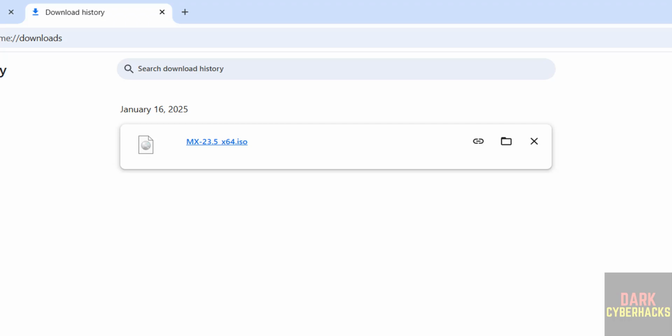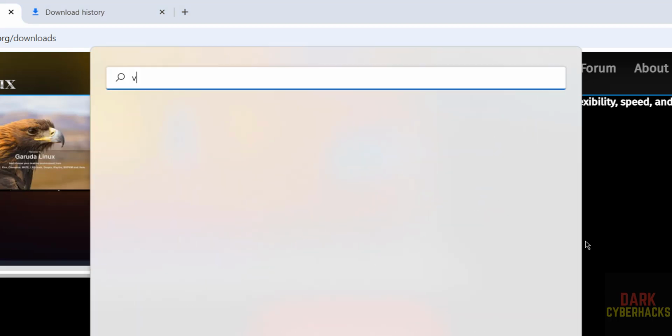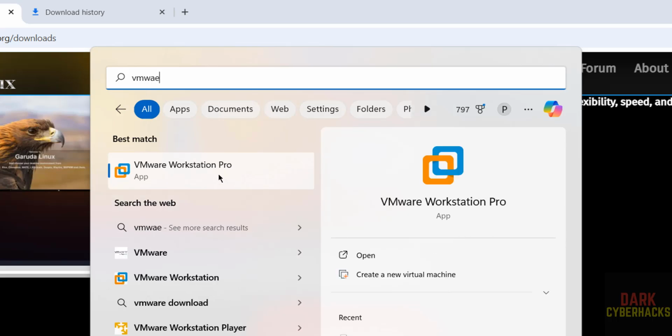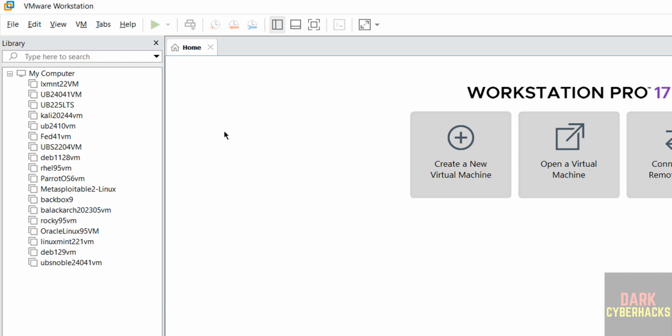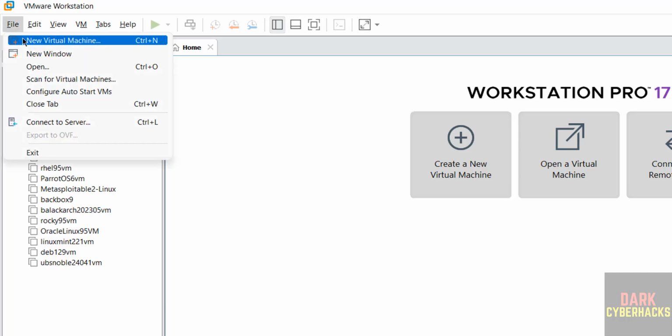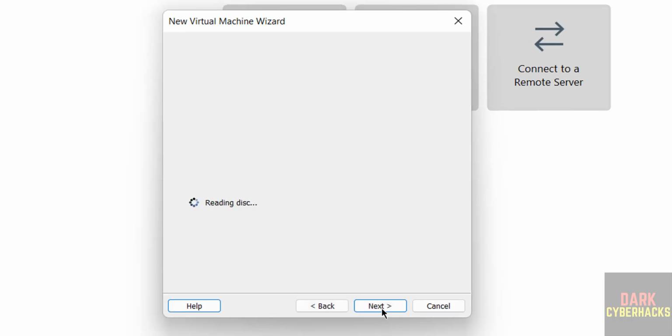Once the download is completed, open VMware Workstation. If you want to install VMware Workstation on your machine, there is a link in the video description. You can go through it and install it. Open VMware Workstation. Then click on create a new virtual machine, or file and select new virtual machine. Both are the same. Select, now click on next.